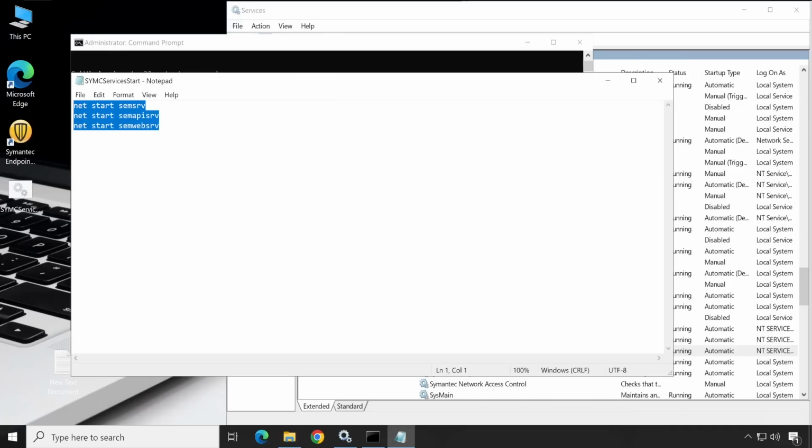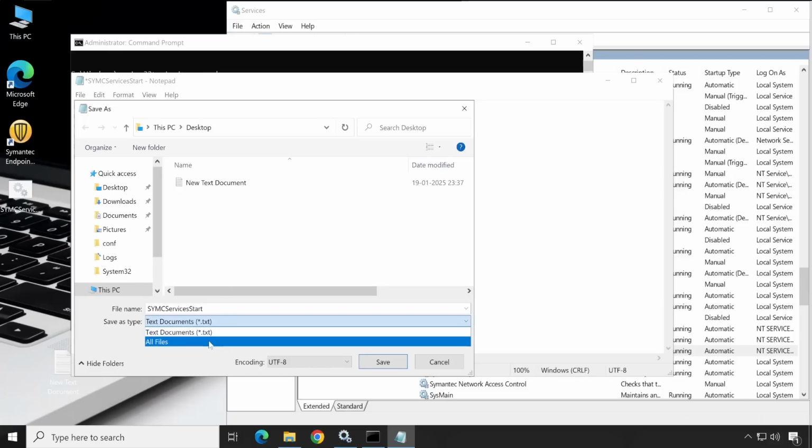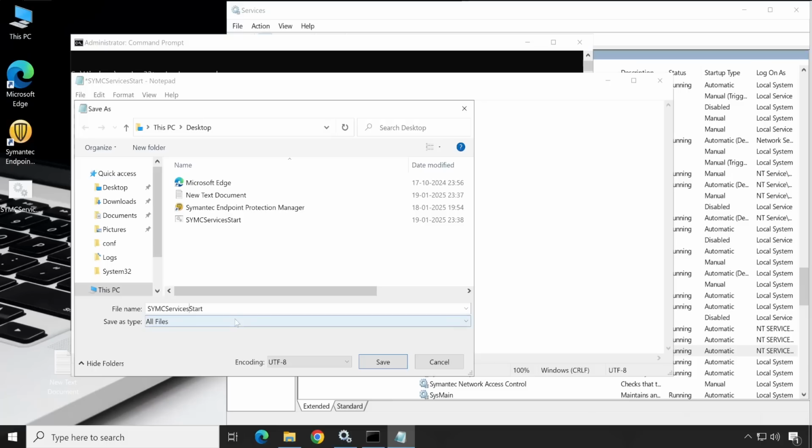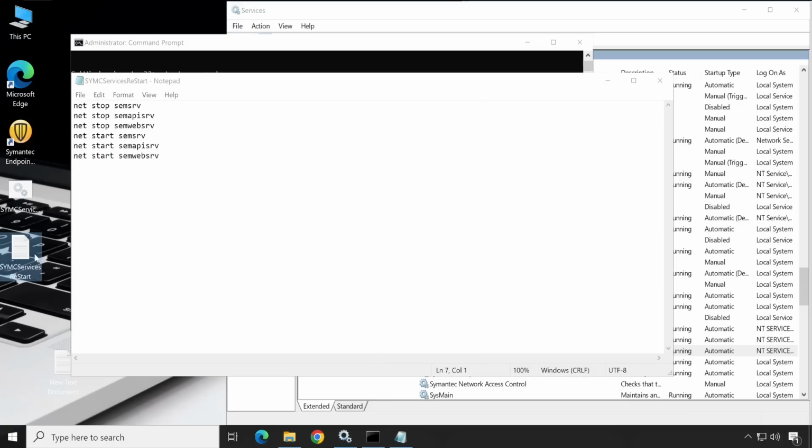Similarly, if you want to stop all these services, you can simply mention the commands below, and that's it. Okay, you are done. You can use this particular batch file for stopping the services. Now if I put these three first for stopping the services, and the below three just to start the services, then with the help of this particular batch file, you will be able to restart all your SAP Symantec services in one go. So let me save this as a batch file as well, and we'll mention here restart. Okay, click on save.